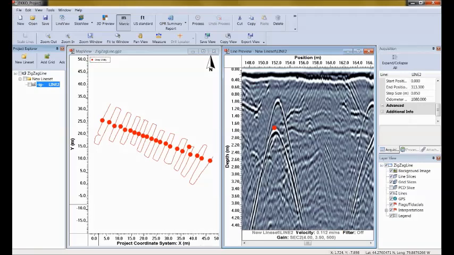So now we're back at Echo Project. The first thing we notice is that the interpretations we added are now shown in the MapView window. And lo and behold, the deep utility hyperbolas form a straight line, giving us more confidence that these hyperbolas are from the same utility.